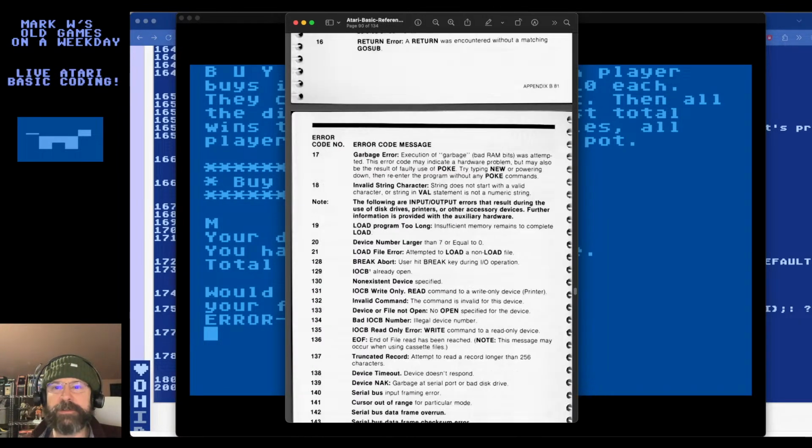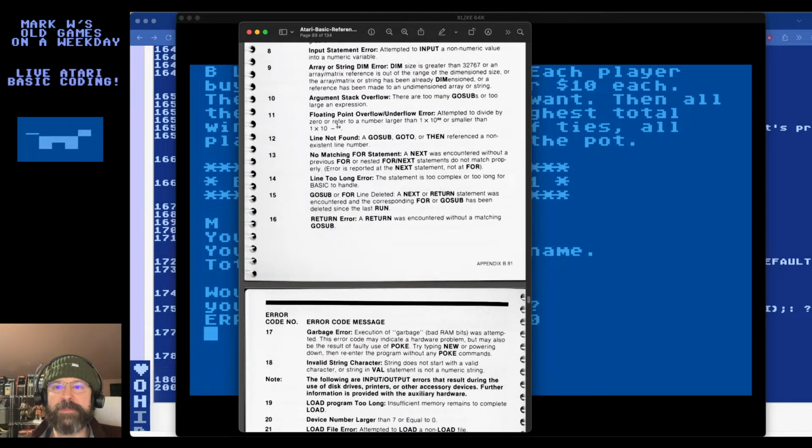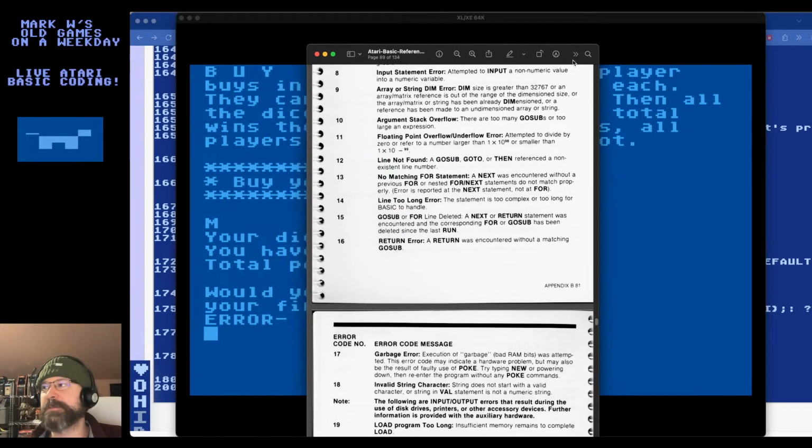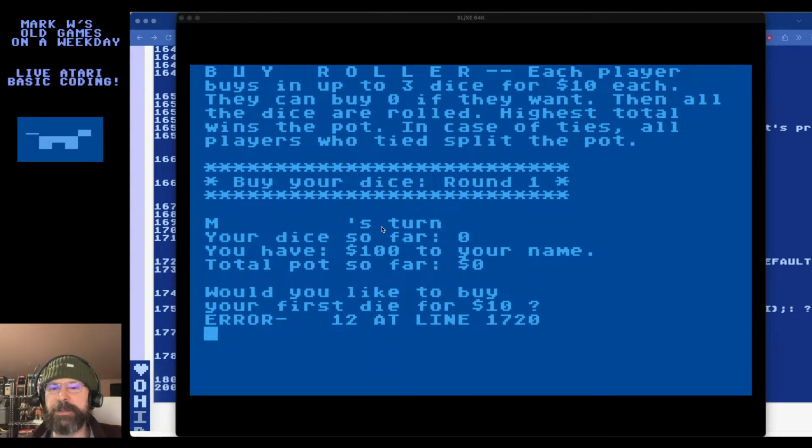All right, here's our error code. So we had error code number 12, which means what? Line not found. A GOSUB, GOTO or THEN referenced a non-existent line number. That's a big help. Now in modern programming, it would probably just print out what the error is, but this is not modern programming. It's much better than that.